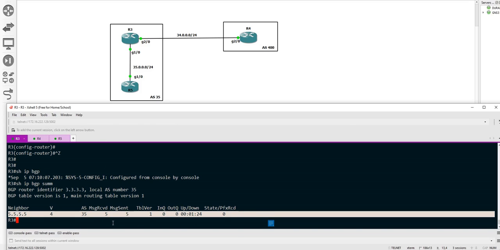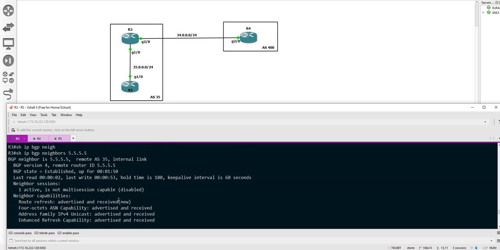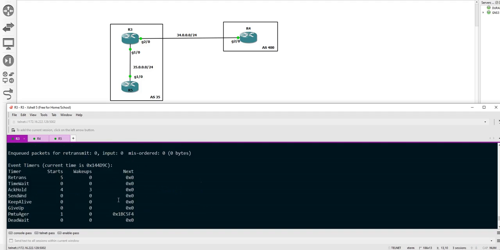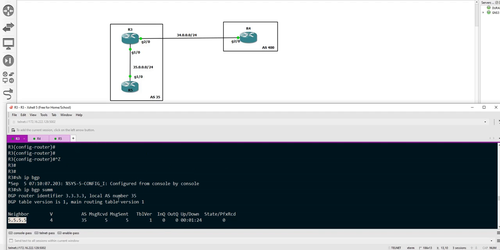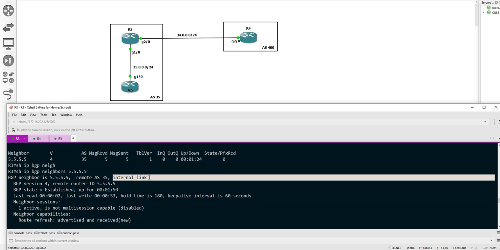How do we know whether it is an iBGP peer or an eBGP peer? Show ip bgp neighbor, and you have to type your neighbor IP. This is the complete detail of your neighbor. You don't have to go through everything. Just see who your BGP neighbor is, 5.5.5.5, and the neighbor is from remote AS 35, and there is something called internal link. This says this neighbor is your iBGP peer.